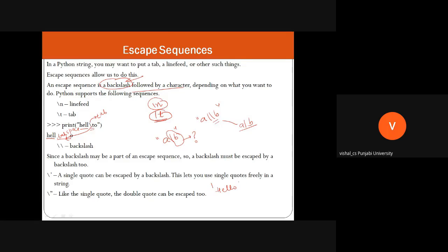'Hello, then you want to use Vishal', right? So it is an error. But if you want to use it like this, hello, then use backslash, then single quote, then write Vishal, then use backslash, single quote, then single quote. So it is okay. What will it display is hello, Vishal.